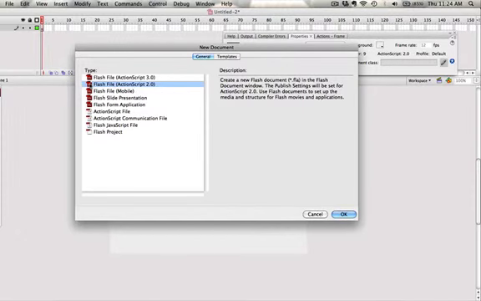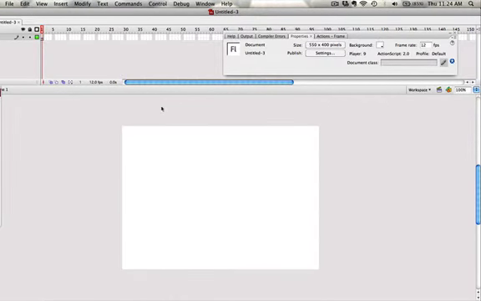For this class, you want to always use Flash ActionScript 2.0. If you choose 3.0, you're going to have problems. So please always choose ActionScript 2.0 and say OK. All right, there's my new project now, Untitled 3. And it tells me all of this stuff again.